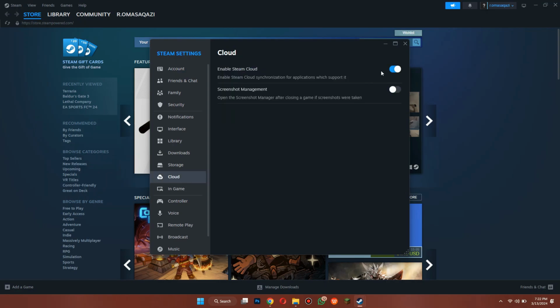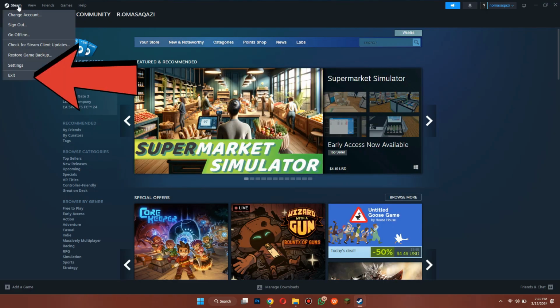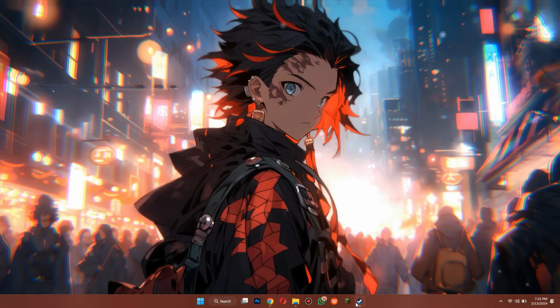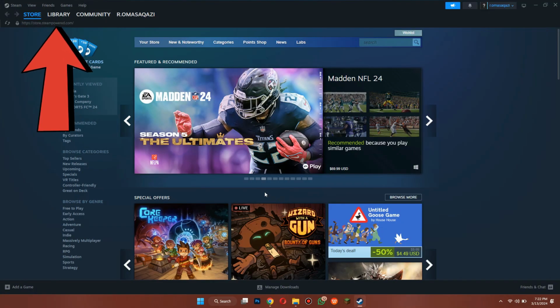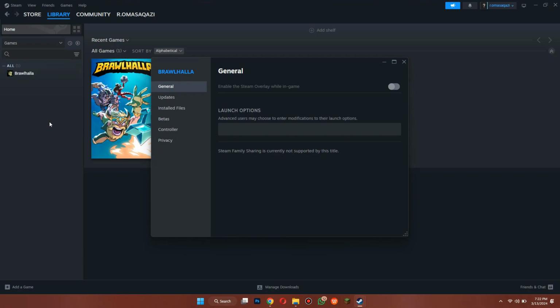Now, make sure that this feature is turned on. After that, close the Settings dialog box and then close Steam completely from here. Now, run it again and go to your Library tab. Here, select the game you want to restore the saves from, right-click on it and select Manage. Once done, go to General and check mark the Cloud Service statement.